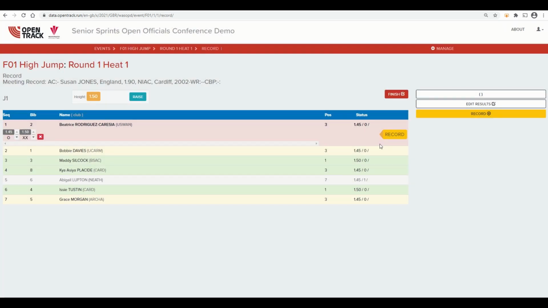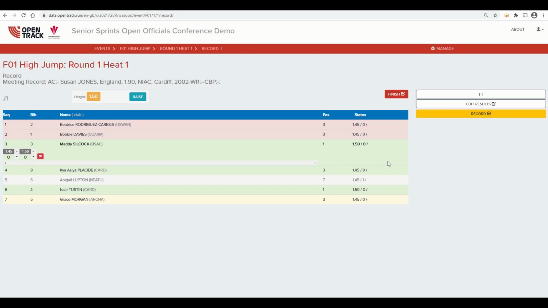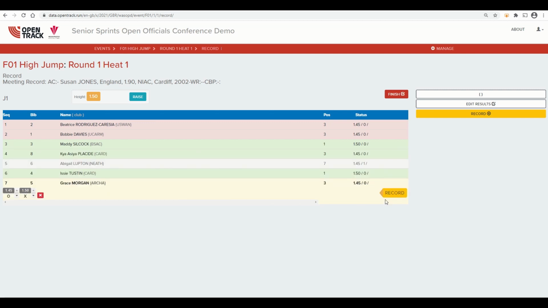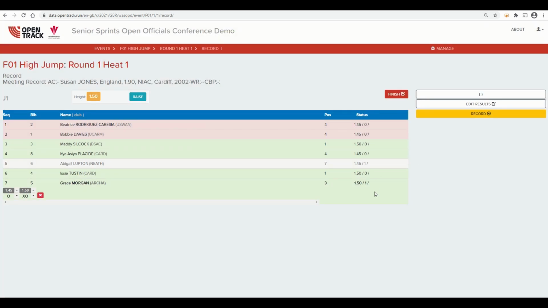So I'll put another failure for her. Now you can see there's a warning color on there now because she's got 2 failures. I'll go another failure for her. She's clear, so we don't have to do anything because she's green. So the next one is the yellow one at the bottom. So we go back in there and she clears that. So everybody who's clear stays green.